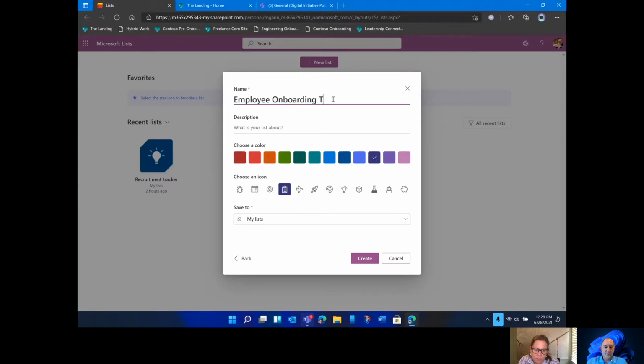In my case, there we go. We can give it a description. I can pick a color. It has a default. I can choose an icon that's going to appear with that. And then the last option underneath that, it says Save To, and you'll notice by default, it's saved to My Lists. So as the person creating it, I can save it with my own lists. Then I can share it to those I want.